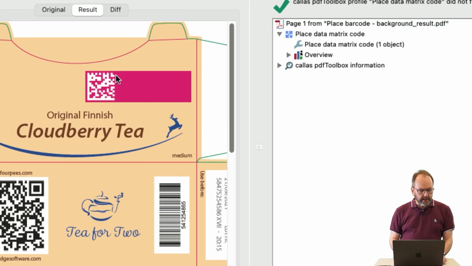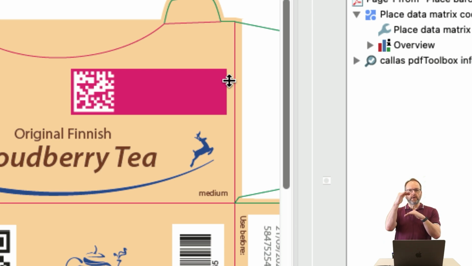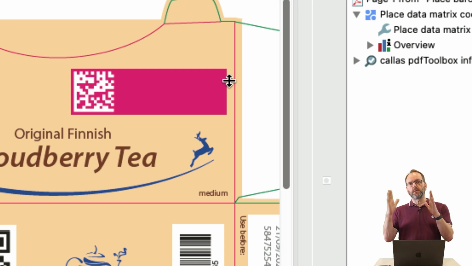So what I have is, you can see that the width and height is quite big for this one. That's how I set it up. But I have a square data matrix. The default for a data matrix code is that it's square of a certain size. And in pdfToolbox 15, if I would want to change that, and instead of a square data matrix, I want a rectangular, because data matrix codes support all kinds of different aspect ratios and sizes.